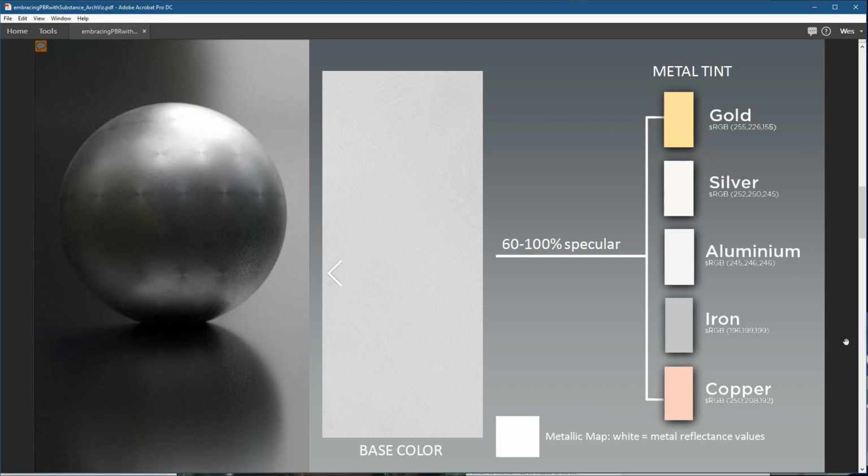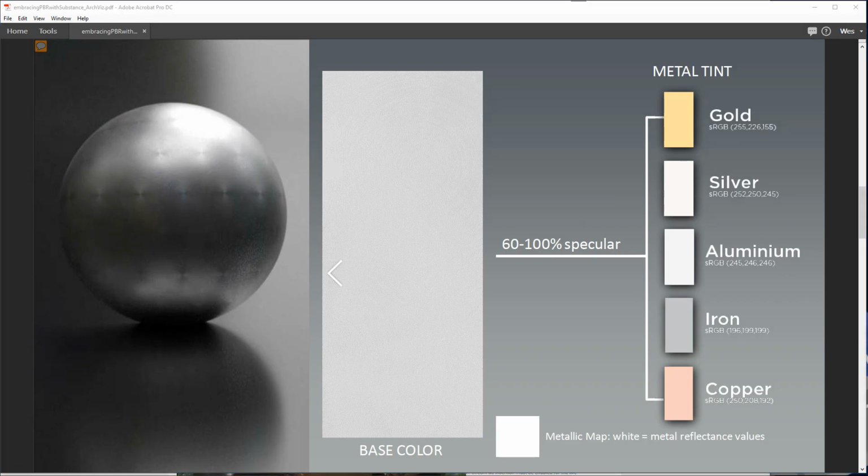All right, so here in this case, we're going to be looking at, like I said, a metal. Here we have this kind of metal material, and what we're looking at here is just a 100% raw metal. The guideline for metals is that they're going to be in a range of 60 to 100% specular. I used to say 70 to 100%, but I give myself a little bit of a padding range, 60 to 70%, all the way up to 100% specular. And here's this metal tint value that I'm talking about. We have things like gold, silver, aluminum, iron, copper. And this is that color tint value.